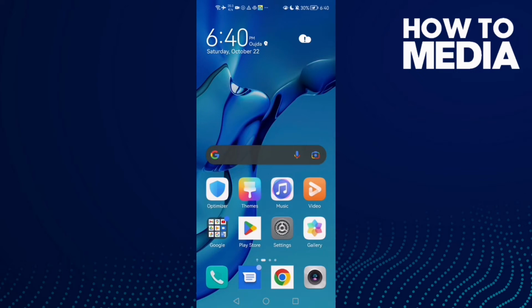How to fix Facebook story quality on Android phone. Hello guys, in today's video I'm gonna show you how to fix Facebook story quality on Android phone.